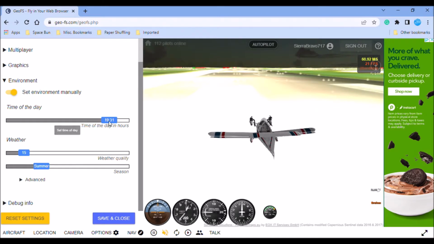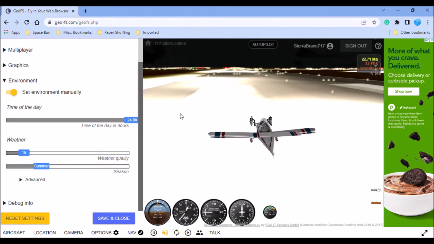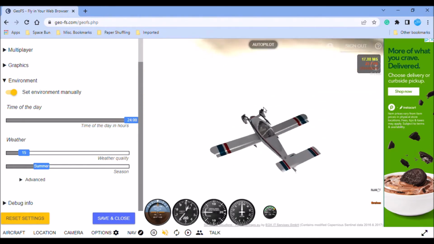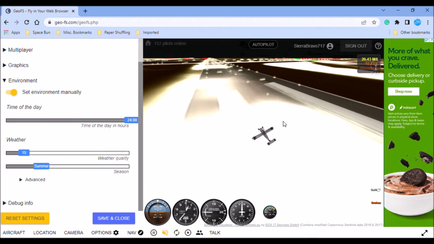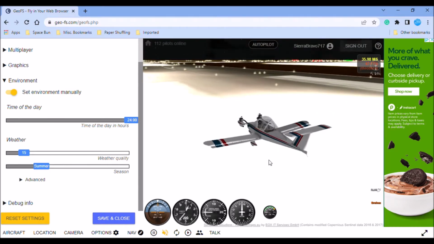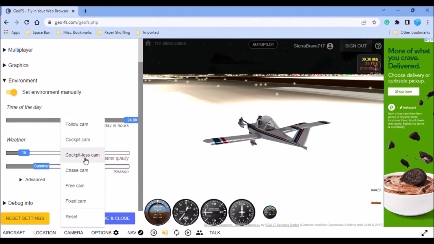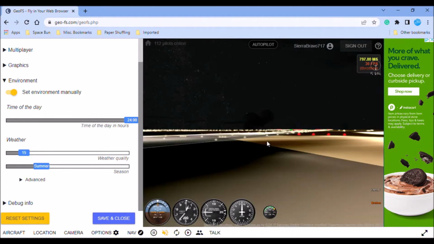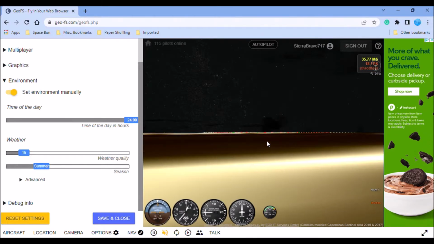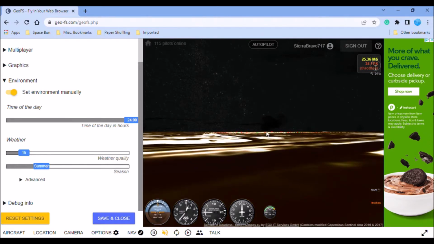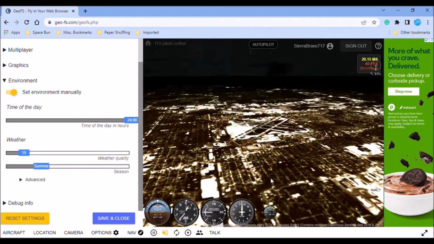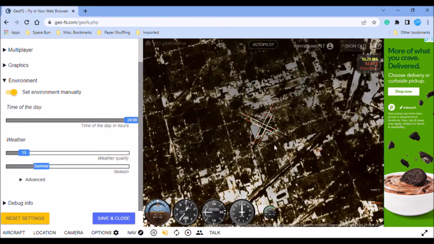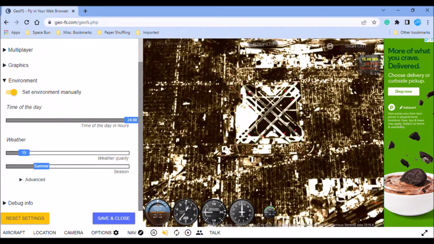And actually, if I turn out the lights all the way, and if I zoom out, I don't think... Oh, wait, I know how to zoom out. Camera, chase cam. And, okay. Oh, we're zooming out. Okay. If I get up really high, there you go. So, that works. It looks like this from the sky.